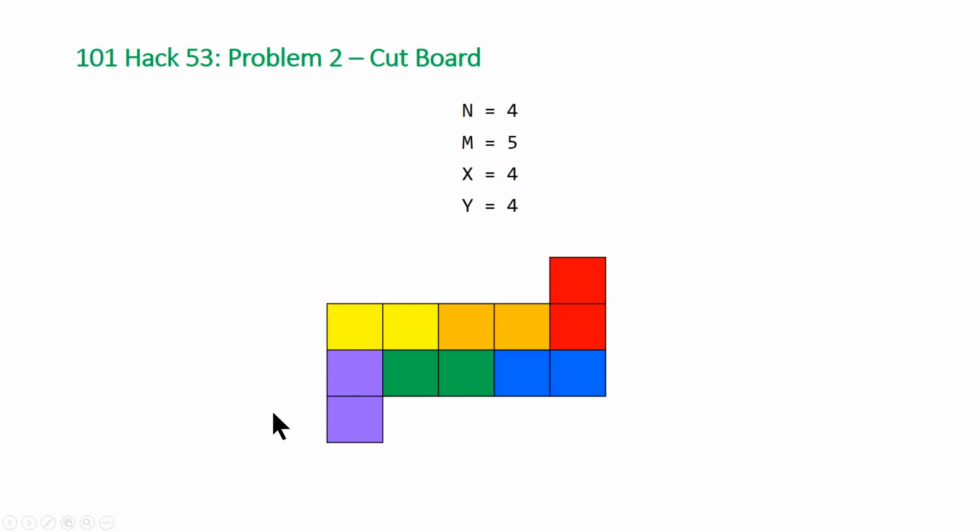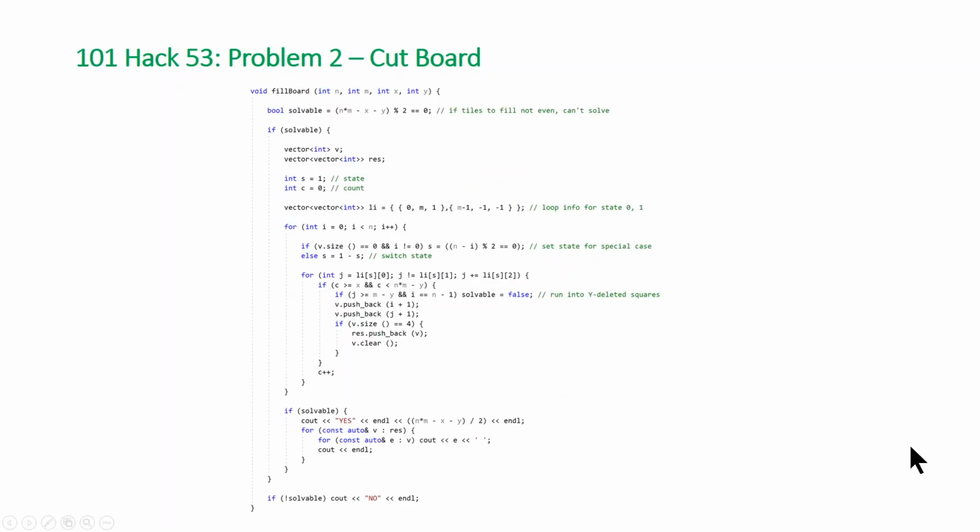And one thing to note that I didn't mention at the beginning is that we are going to do a check at the very top to make sure that the number of tiles left in our board, once we've deleted our X and Y cells, is even. If it's not even, then it's definitely not going to be possible. So let's take a look at the code.